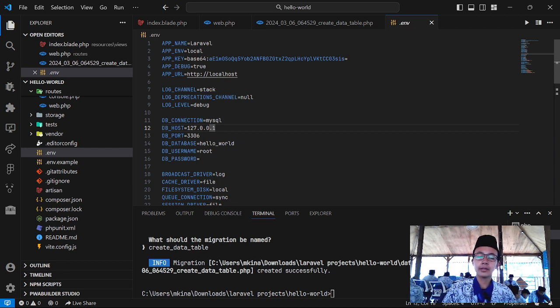So the first is DB connection, the second DB host, the third DB port. There are three values, we don't need to change them. And the next one, the DB database, which is the database name, we can change according to what database we will be using in MySQL.